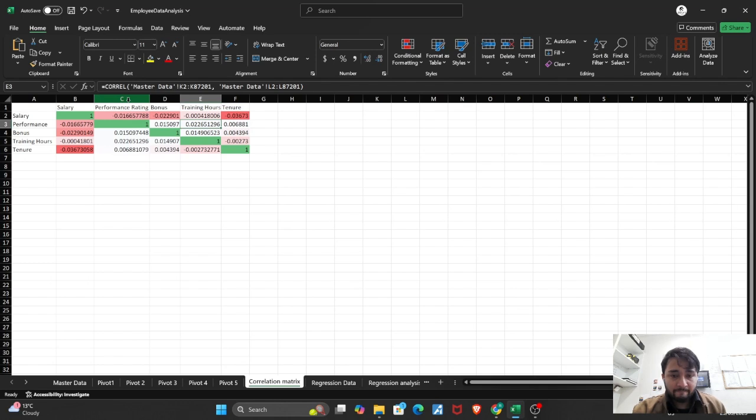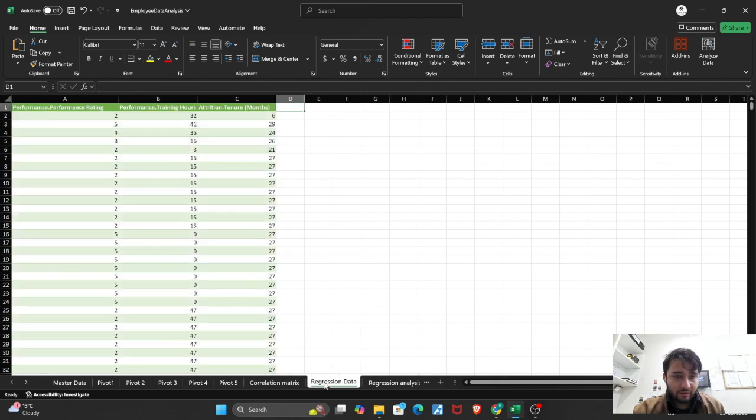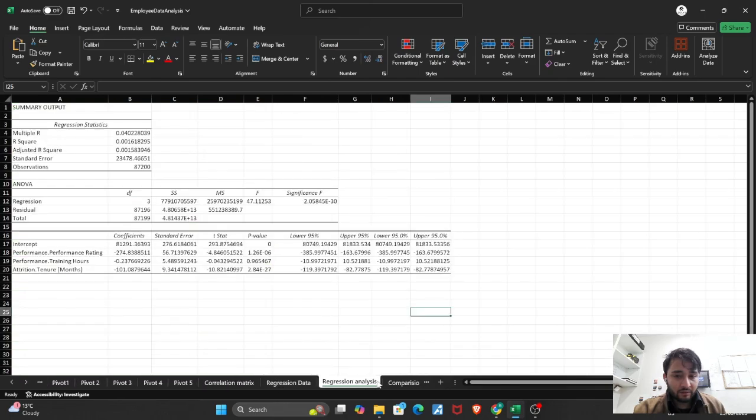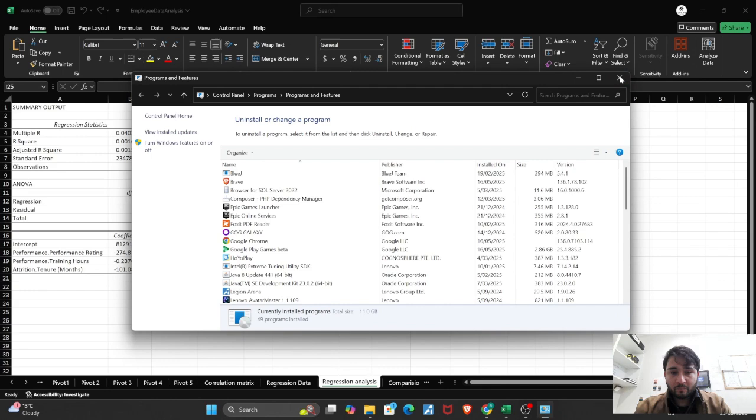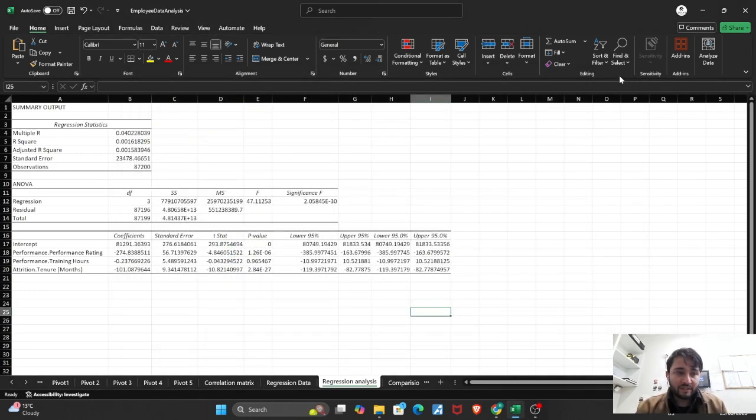For the regression analysis, this is the regression analysis data that I have obtained from the master data, and here is the calculation shown. This is the regression, where we can see the summary output here.